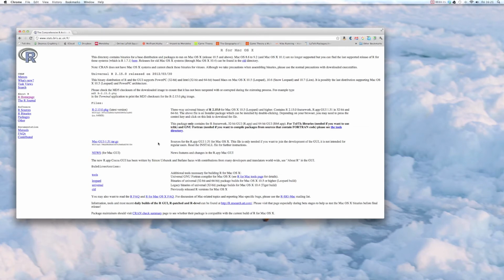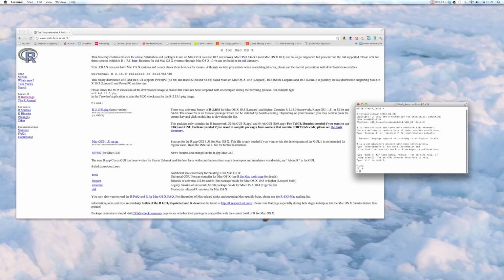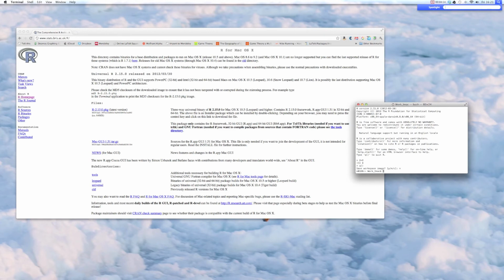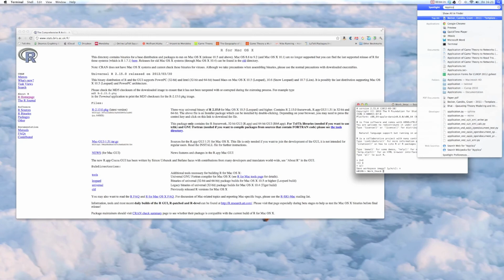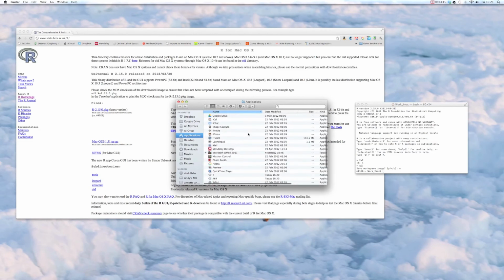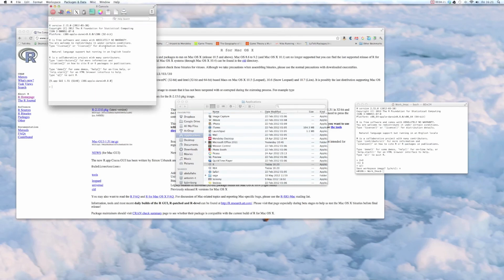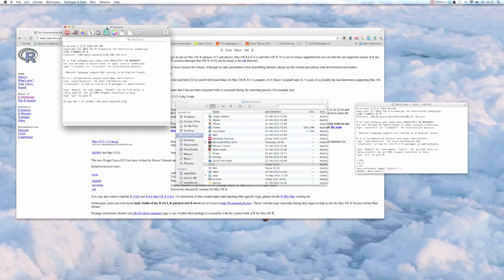So that's done, we can now open up a terminal, and just write R, and that is R. We can also run R in the graphical user interface. If you go to your applications folder, and scroll down, you see R there. So if I double click on that, this is the basic GUI that also just runs R. And it's as simple as that to get R on a Mac.